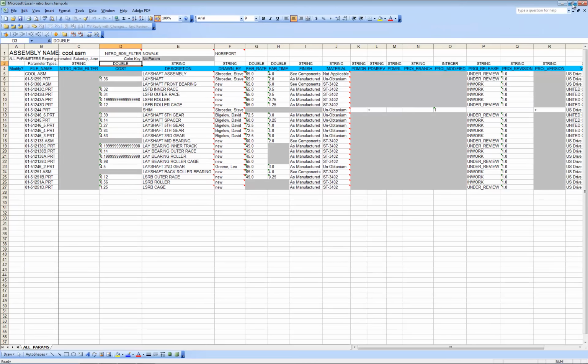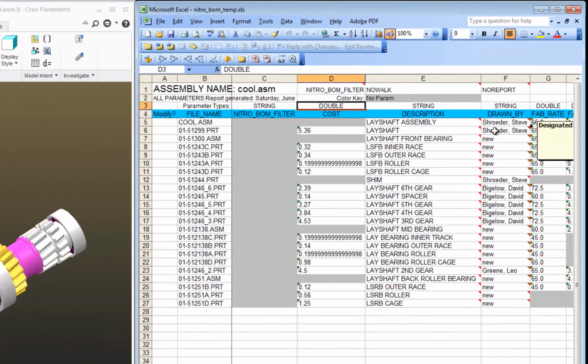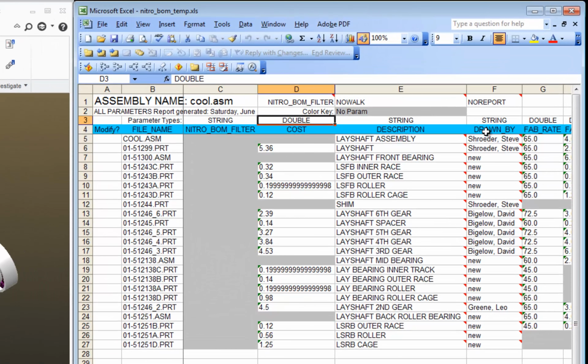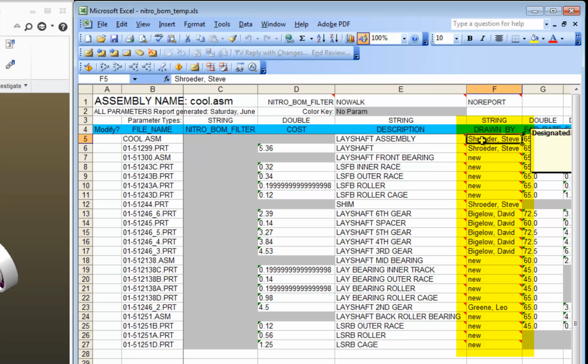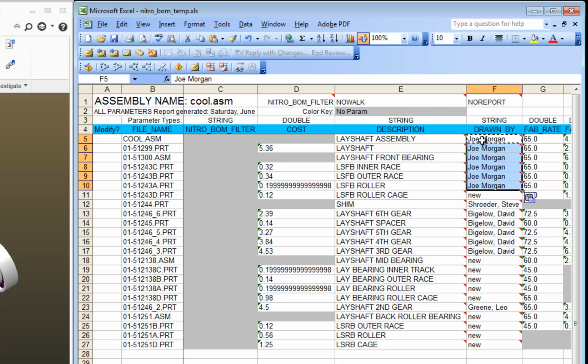Okay, so let's restore this and let's modify the values for drawn by. By the way, as I hover over some of the values here, you'll see a red triangle and it says designated. So those are designated parameters inside that model. Okay, so let's click on drawn by because I want to change the parameter values for the parameter drawn by. So let's click in the first cell here and let's change that to Joe Morgan, and we'll copy and paste that value for the first few files there.